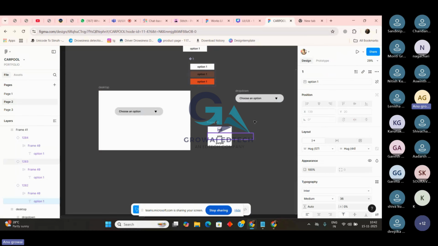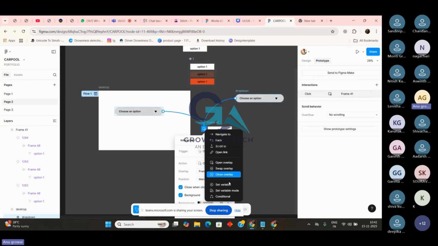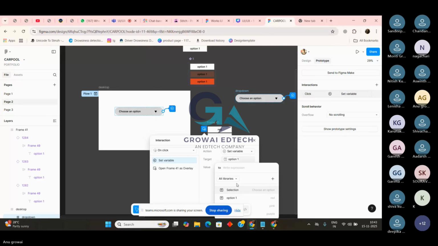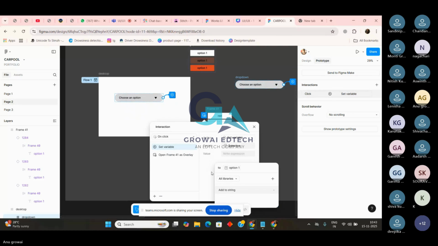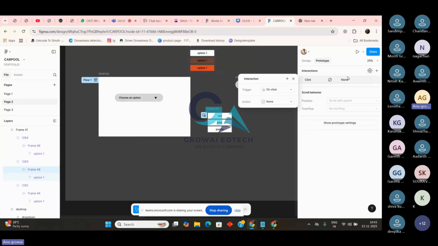Have you noted point two? Now coming to prototyping. As I said before, for each one we have to set the prototyping. So tap onto it and add an interaction. There you have to click on set variable, and always note that set variable should be on the top. What would be our target for the first one? Previously some of you answered option 1. No, it should be selection, right? And what would be the value? Option 1. Okay, the same goes for the second. Add the interaction.